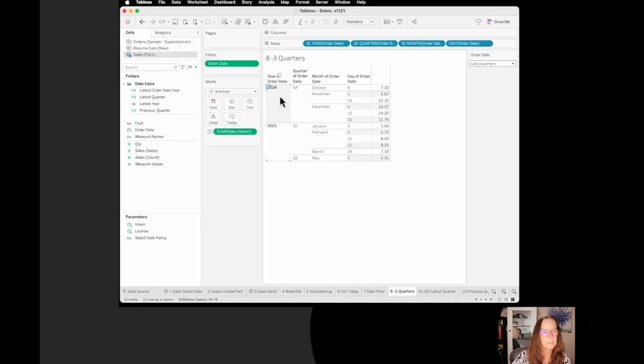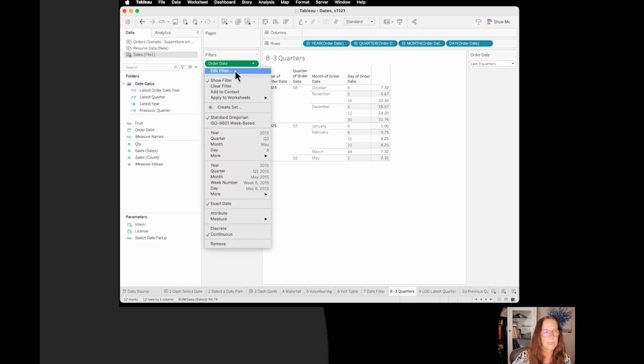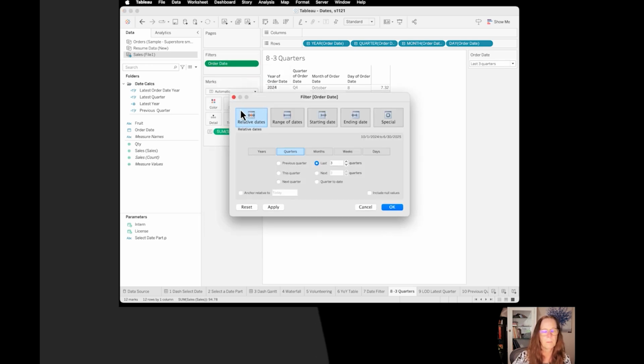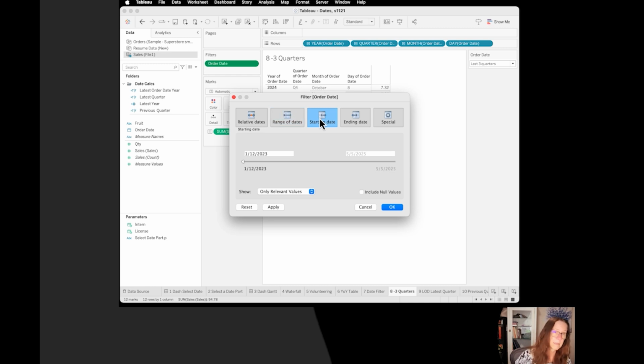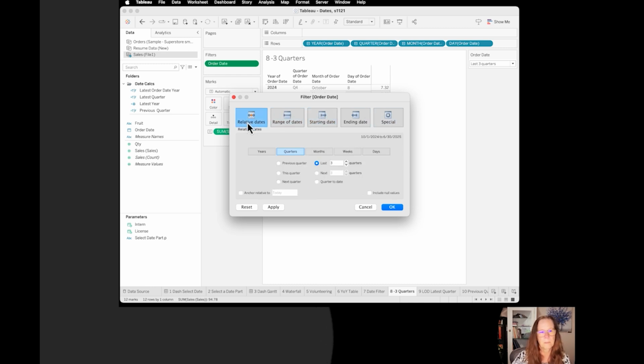So the filter itself, if I was to edit it this way, it'll pop up and it'll give me all my different choices for filters for dates. I'm on the relative dates field, but you can pick a range of dates. You can set the start date. You can do something special. So there's all different ways that you can control it.